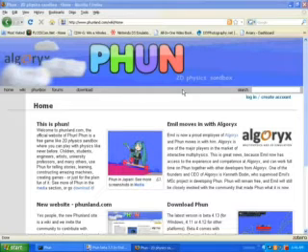Today I wanted to show you a cool physics simulation engine that is totally free. Now there are some other slick ones out there that cost a little bit. Maybe I'll talk about those at some point. But right now I want to talk about PHUN, P-H-U-N.